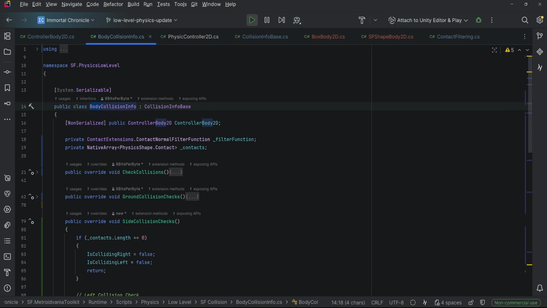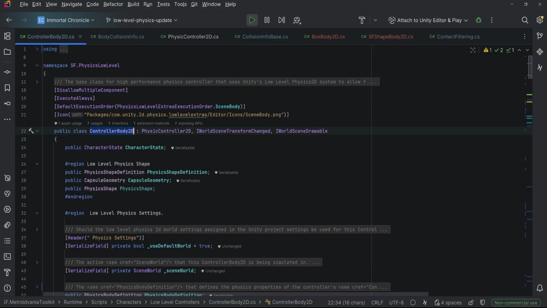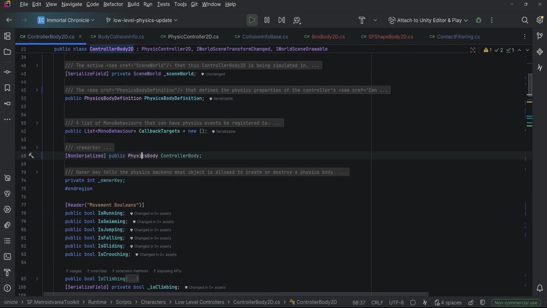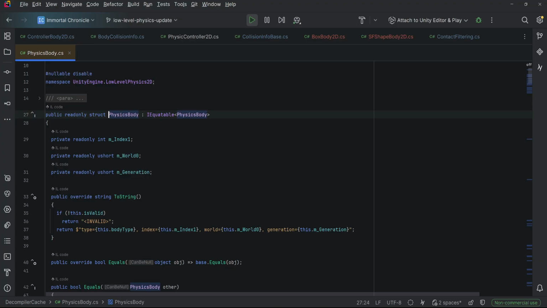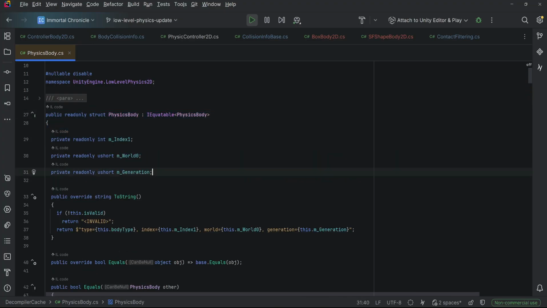So yeah, if anybody's wondering why I chose the name body, if we go into here, I can show this off. In the physics system, there's a type called physics body. It's a read-only struct, and basically this is how Unity's low level physics keeps track of stuff inside the low level physics simulation world.